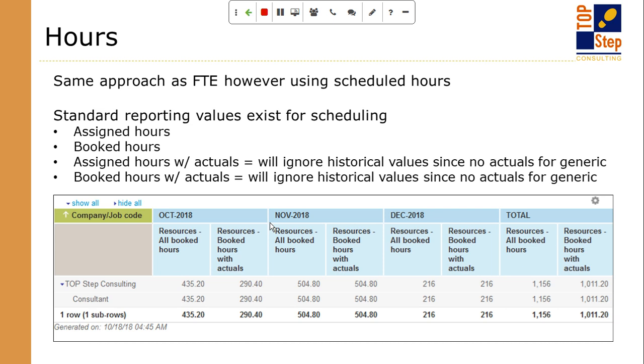And what these reporting values do is, I like to use them when I'm looking at things like EAC, estimate at completion, because when you use the with actuals reporting value on the report, it will pull actual time data from today backwards, and it will pull your scheduling information from tomorrow forward. So if I'm running the report today, it will look backwards from October 18th for actual time in the system, and then it will look forward from October 19th forward to pull the booked hours.